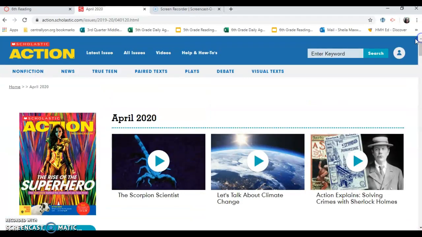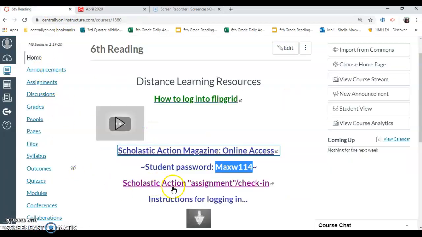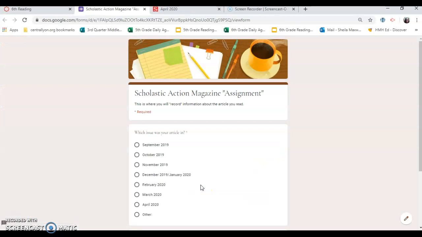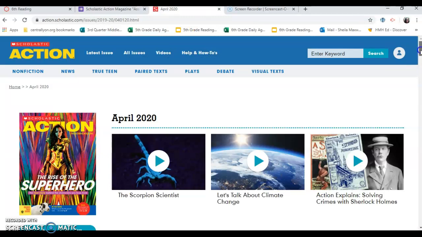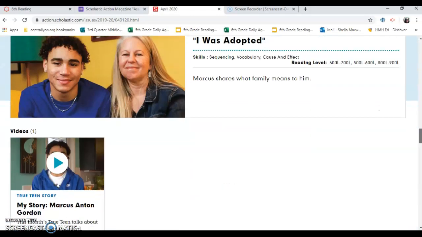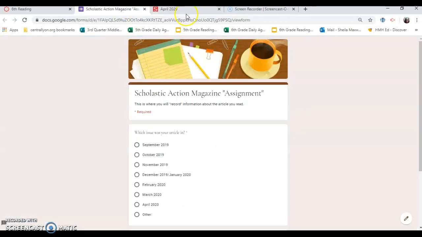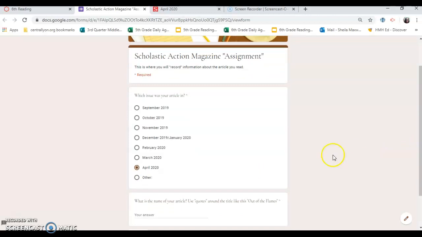And then for the assignment, you're going to go back to Canvas. Click right here where it says Scholastic Action Assignment/check-in, and basically follow your prompts, okay? So I'm going to go back here, and I'm going to pretend I read the article about the boy who was adopted. It was in the April 2020 issue, so I'm going to click on April 2020. I will allow you to go back and read articles prior to September 2019, that's fine. But we don't have those in our classroom. I'm not 100% sure we have access to them, so that's when you would click Other.